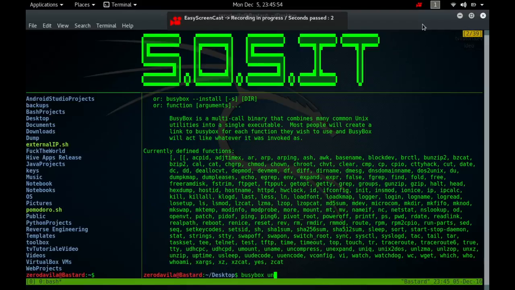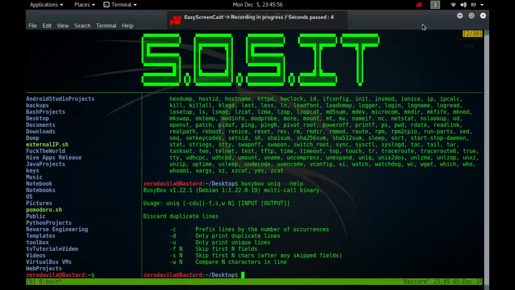Uniq reports or filters out repeated lines in a file. Uniq filters out adjacent matching lines from an input file, writing the filtered data to the output file. If the input is not specified, uniq reads from the standard input. If output is not specified, uniq writes to the standard output. If no options are specified, matching lines are merged to the first occurrence.